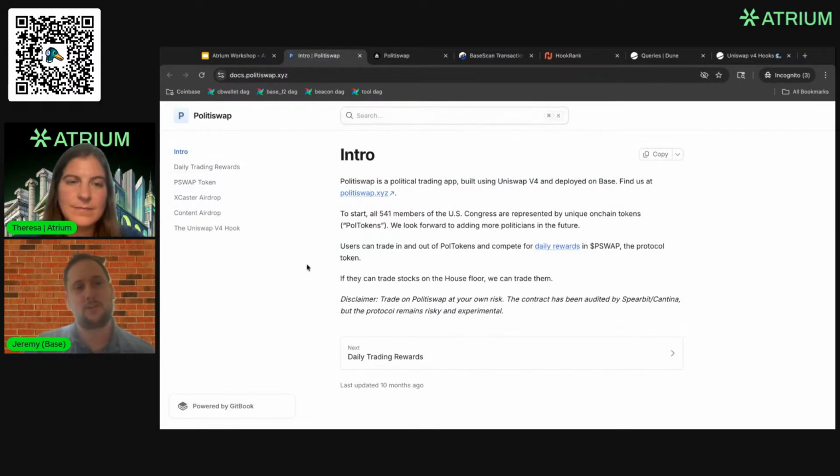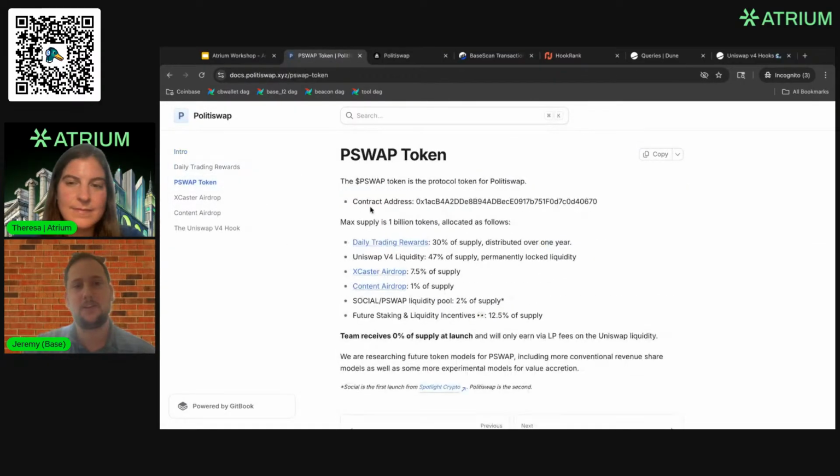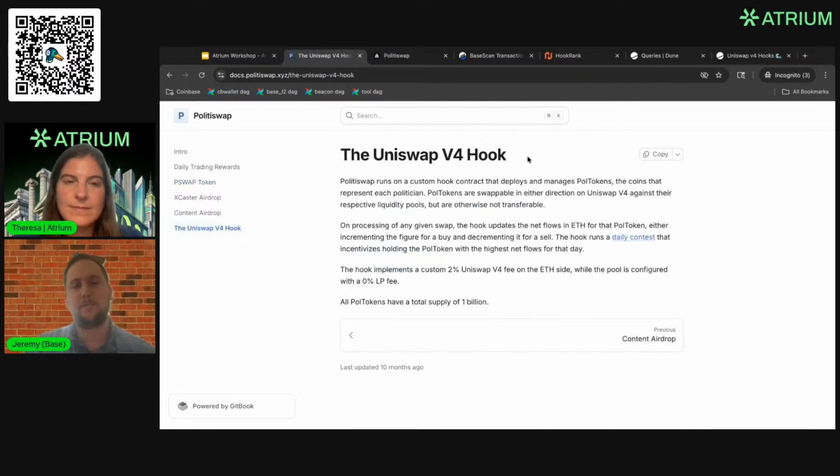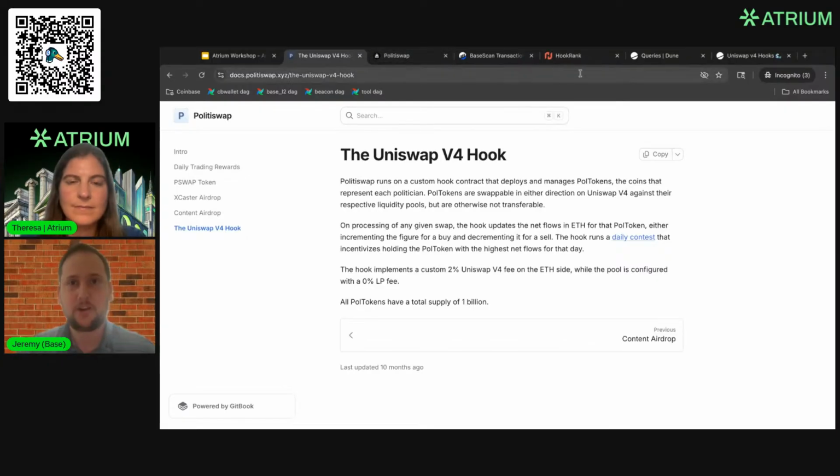If we look briefly through this, we can see that they have a contract address for their token, but in their Uniswap V4 hook section, they don't have any information on the contract address. And this is not uncommon. Docs do not always fully do this. So one thing I would suggest is that if you want people to better understand your protocol and you're building docs, definitely try to include the contract addresses as part of that. It's very helpful for other people trying to understand what's happening.